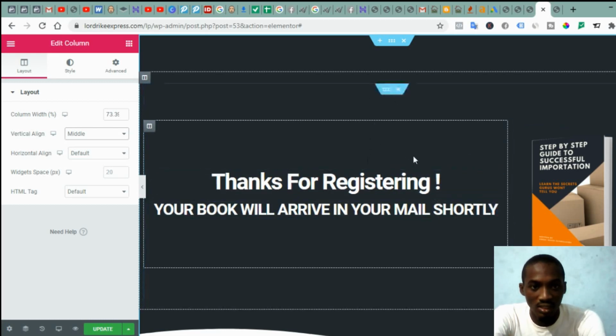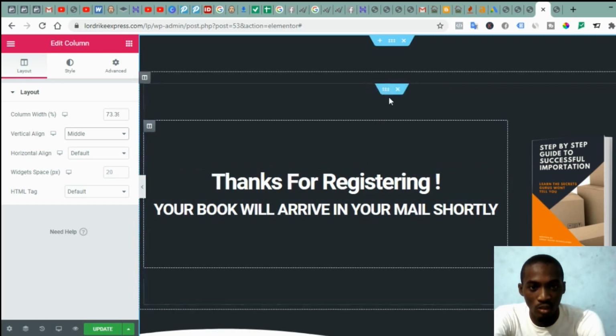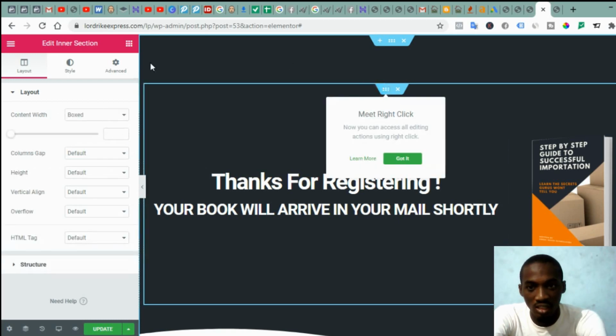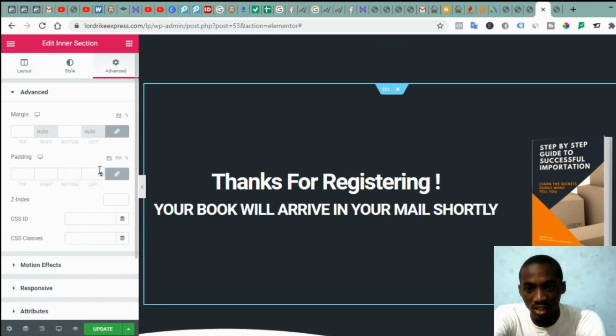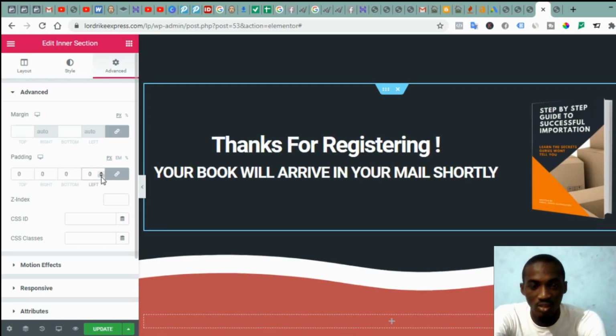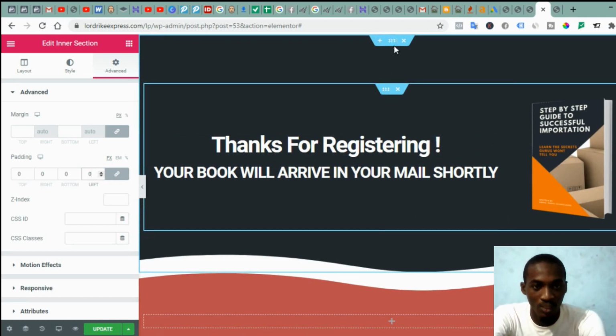Then at the same time, if you notice the space between here and the top is also much. So let us reduce the space. What you need to do is just to click here, then go to advanced, then go to padding. So you can just increase it with 1 or 0. So let's put 0. So now you can see the space here has reduced a little bit. You can also do that for this place too if you want. But let's just leave it like this. I think it's still okay this way. So what you need to do now is just to click on update.